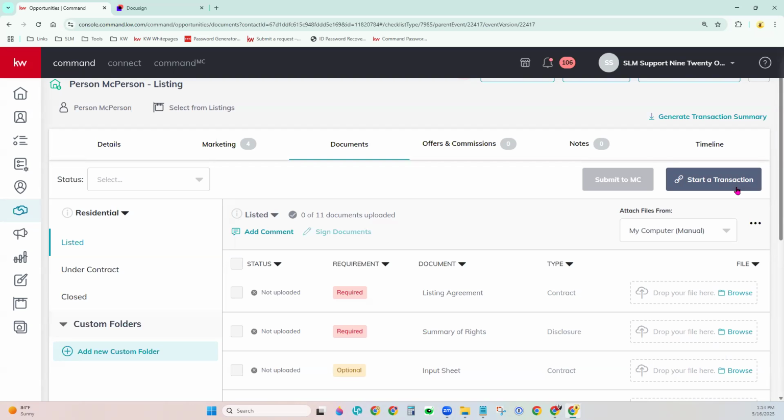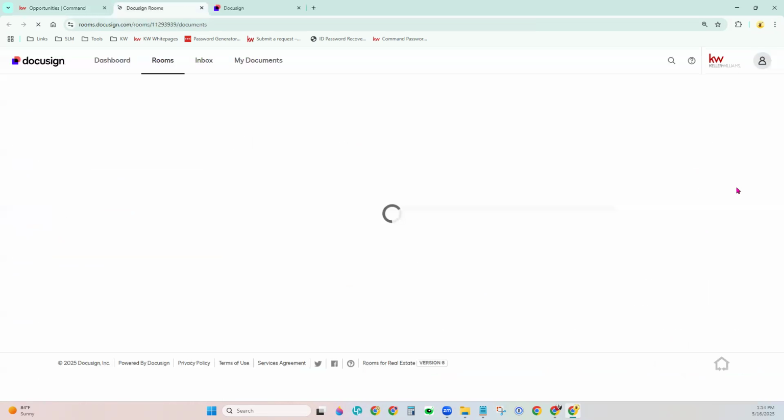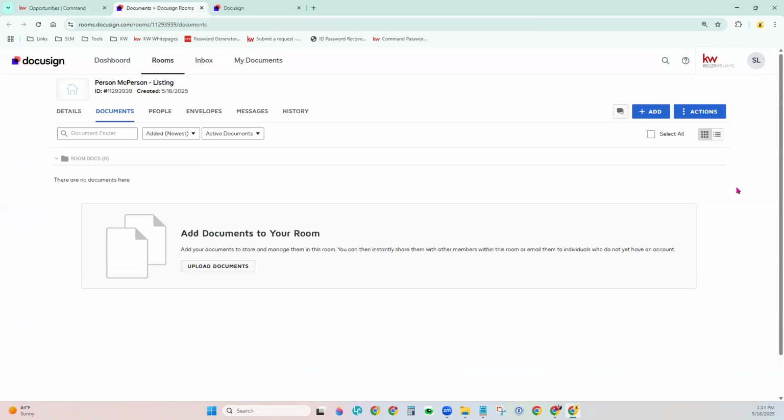After you've already started the transaction, the button will now say Go to Transaction moving forward. That will be an indicator to you that you've already started that transaction, which creates that KW DocuSign Room. So I'm going to click Start a Transaction. It will spin. It should open. Yes, good. It's operating correctly today. It should open us a new tab, signs us into DocuSign, and creates that DocuSign room for us.